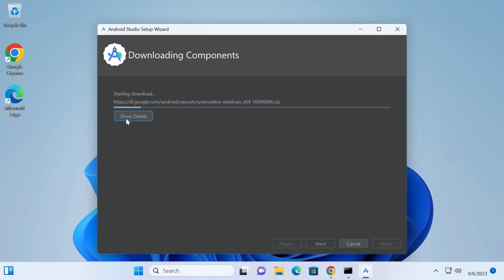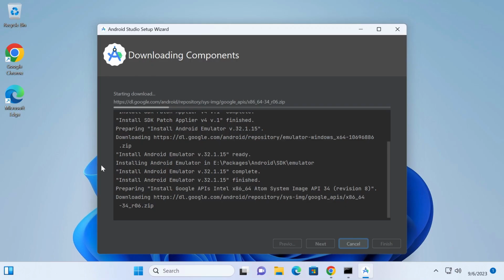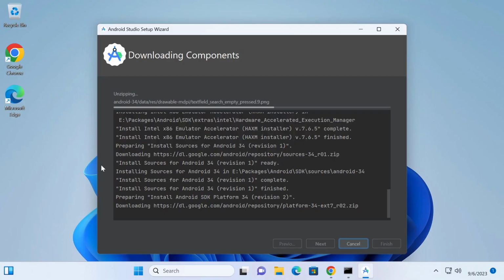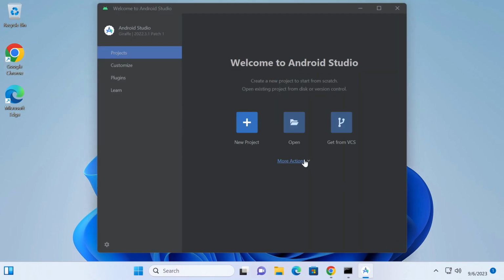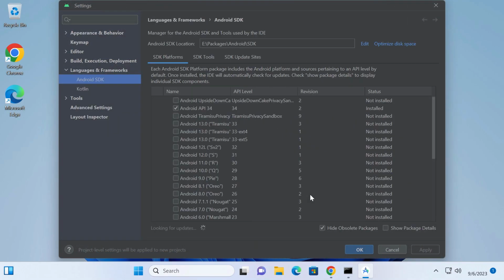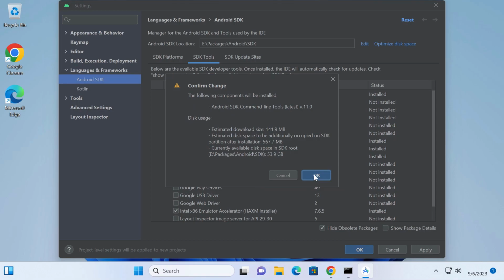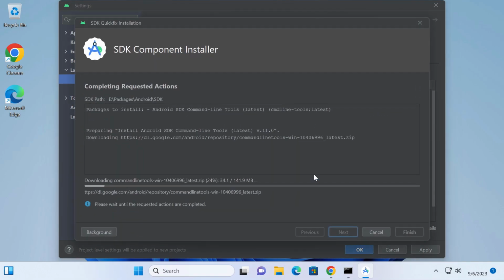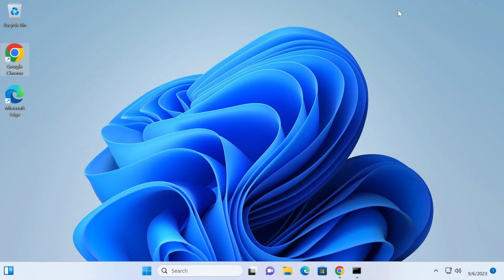Downloading the components will take some time, so I'm going to skip the downloading process. After you've downloaded the SDK components, launch the SDK Manager. Within the SDK Tools section, choose Android SDK Command Line Tools and click OK. The download of the SDK Command Line Tools will then begin. Click Finish, close the window, and open the command prompt.